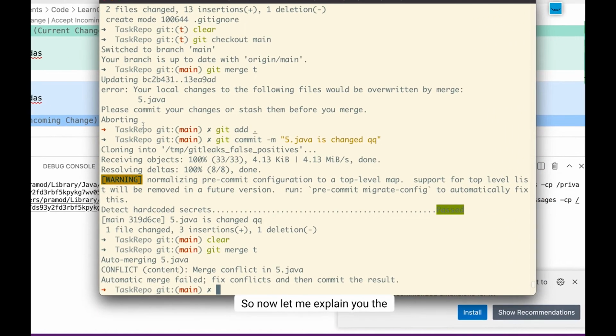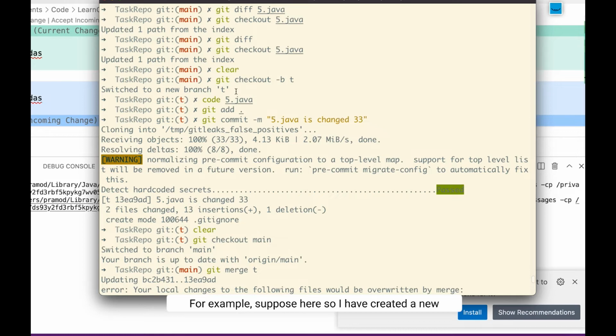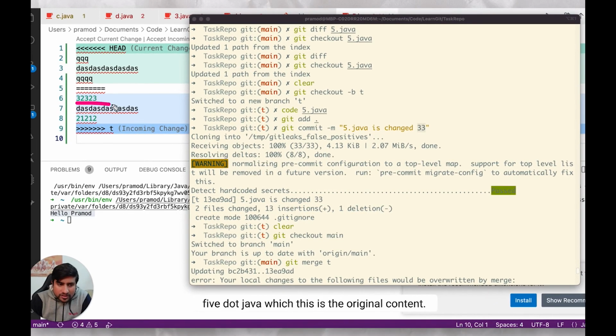Okay, so now let me explain the merge conflict, how this happened. First of all, I have a simple file. I have created a new branch by using git checkout -b t, the T branch. In the T branch, I have opened 5.java and entered some messages like 333, 33 and 222. Previous to that, the T branch is working on 5.java, which has this original content, and this is what we have entered in the down part. So this is the file that the T branch has modified.